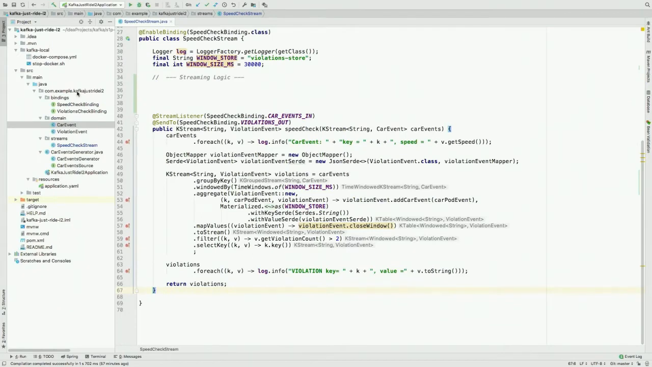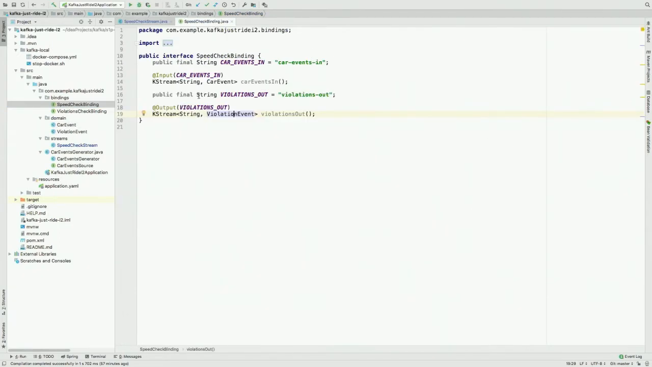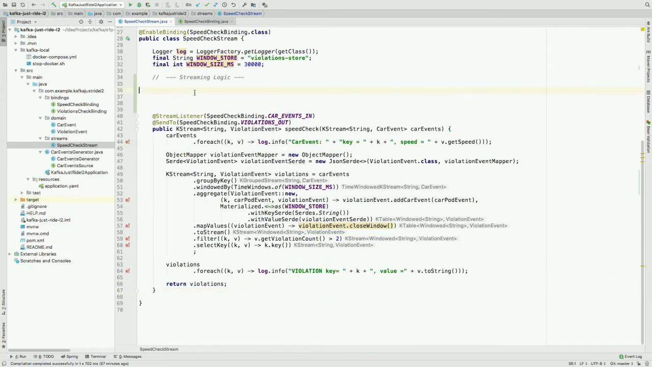Now, let's go and check the bindings for speed check. This is the binding that the speed check processor application is going to use. It has car events in as a K-stream. So input is via K-stream, output is also via K-stream. My input K-stream is based on a string as a key and car event as a value. Output is based on a string as a key and violation event as a value. The processing logic is implemented in the speed check. In the first iteration, we are just going to run and explain what is happening. And then we'll do a live code later on for the same logic so that we all can learn.